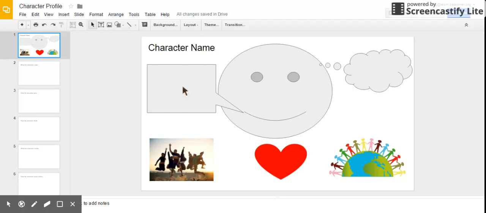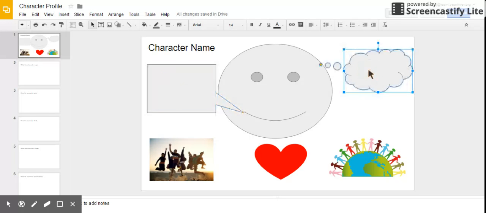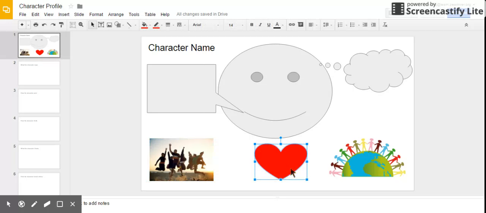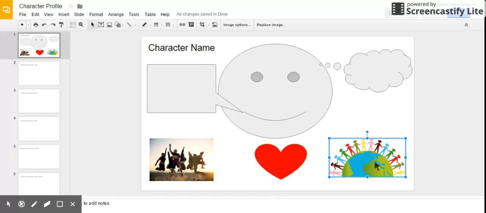So I used this speech call out, I guess we'll call it, for what the character says. I use this word thought cloud for what the character thinks. I used this picture that I did a Google search for what the character does and how the character acts. I use this for how the character feels, the heart, and I use this image to represent how the character treats others. So, like I said before, you can use any images that you'd like.